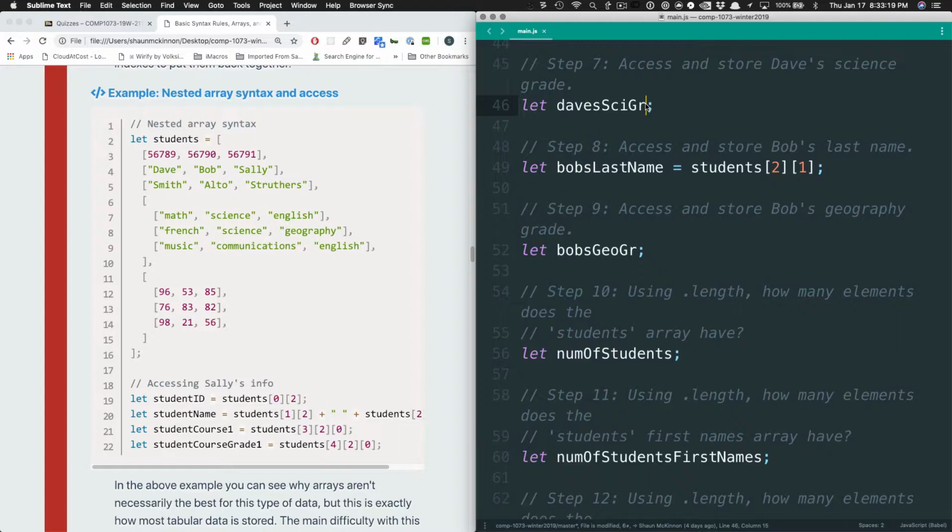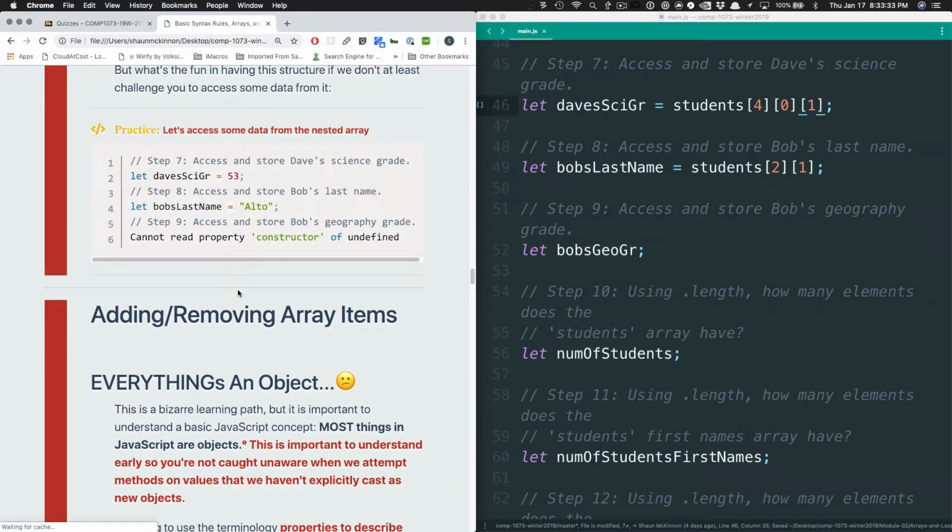How do I access Bob's grade? All right, so we say 4, 0, 1. Cool. Let's see if we're correct. We'll refresh. Cool. Dave's science grade is a 53. Gonna fail, Dave. You don't know science. I completed the second one for you, and that was completely by accident. But it's completed for you. That's in order to access Bob's last name. It's 2 to access the last names, 1 to access Bob's index, right?